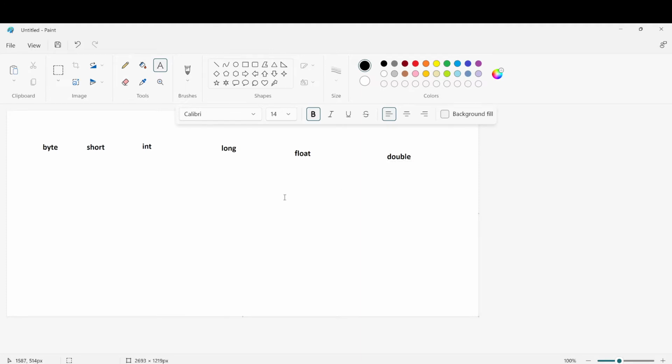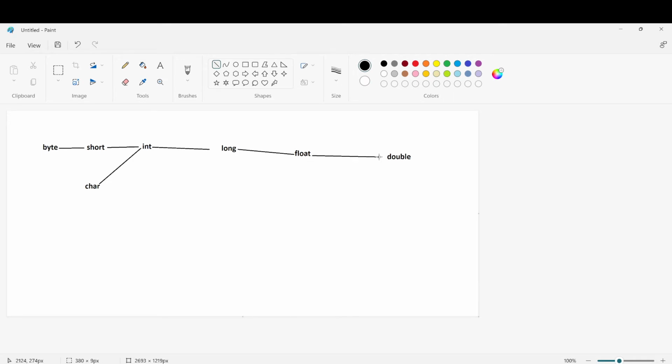The same applies to a char. If we pass a char here, it is promoted to an int. This also is promoted to what? To a short, to an int, from an int to a long, from a long to a float, from a float to a double. That's what we mean by automatic promotion of parameters.